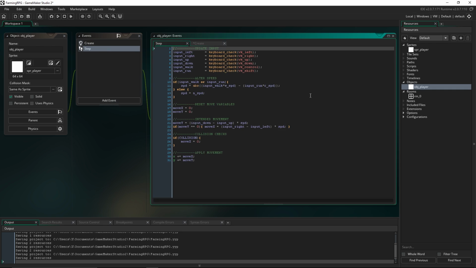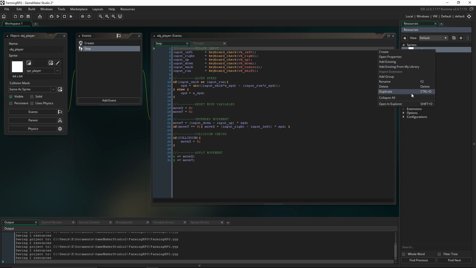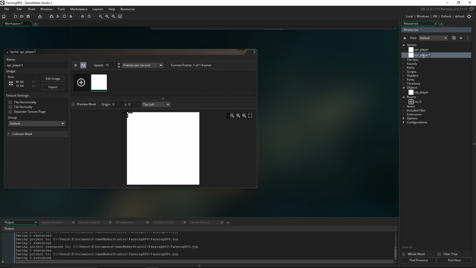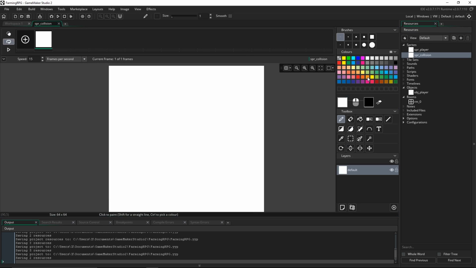So for our collision, we're going to be creating a new object. So we're also going to need a new sprite. So let's go over to, actually, we can just duplicate the player sprite and we'll call this SPR collision. And we'll come into it and we'll just make it a different color. So I'll make this red.